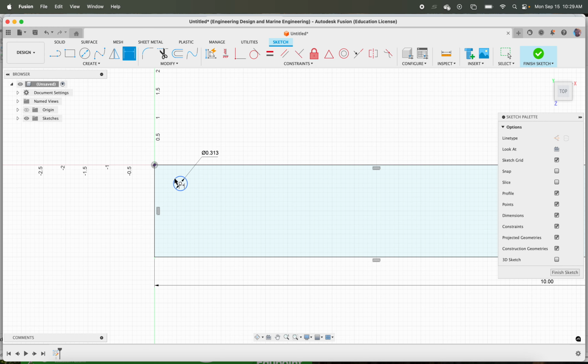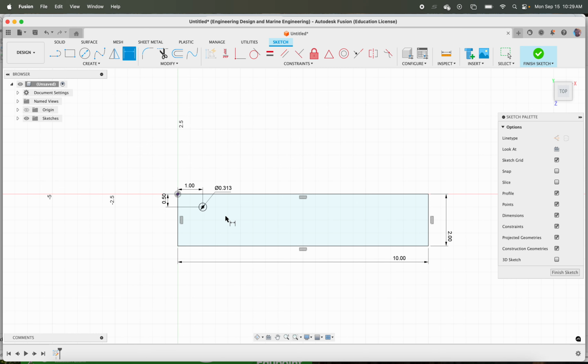Then I'm going to dimension this by hitting that D key again. Click here on the circle, and then click on the wall nearby. I'm going to make this 1 inch from the edge, and then D for dimension. Click, click, click. 0.5 of an inch from that side. So 1 inch from here. Again, you can make different decisions.